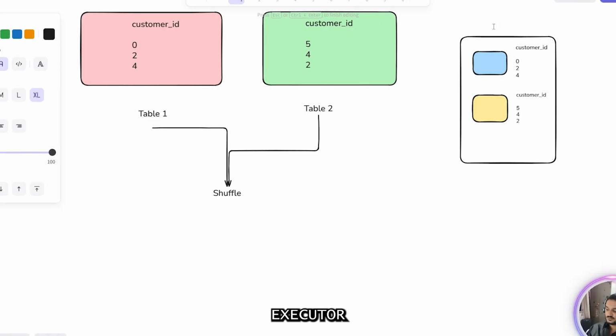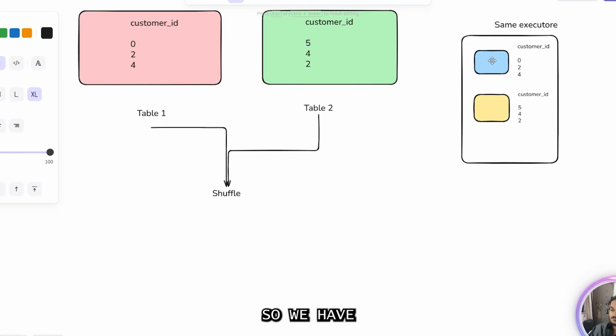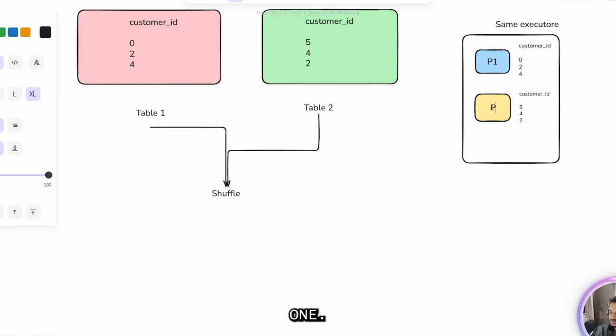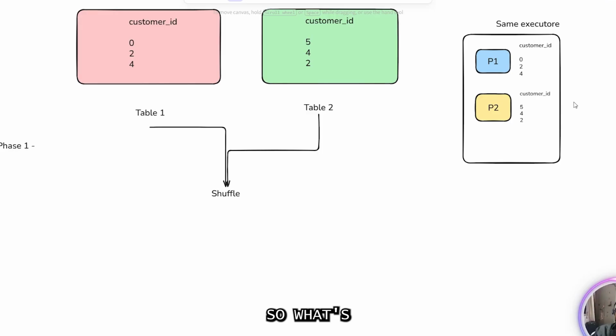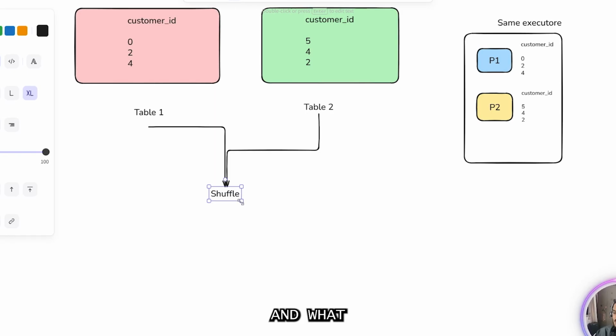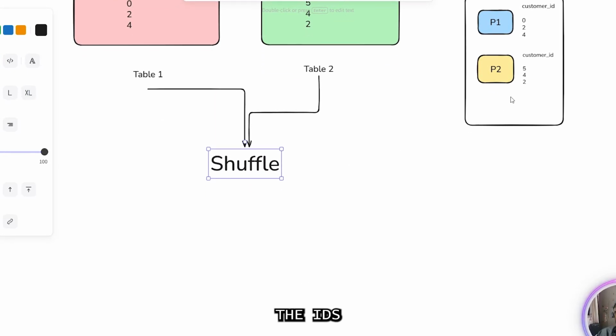But we have the same executor, the same machine. Executor is what? Same machine, right? So we have different partitions. This is partition 1, and this is my partition 2. So what happens in this case is it is going to shuffle the data. The operation is written over here. It is going to shuffle it, and it will bring both the matching IDs into the same partition.